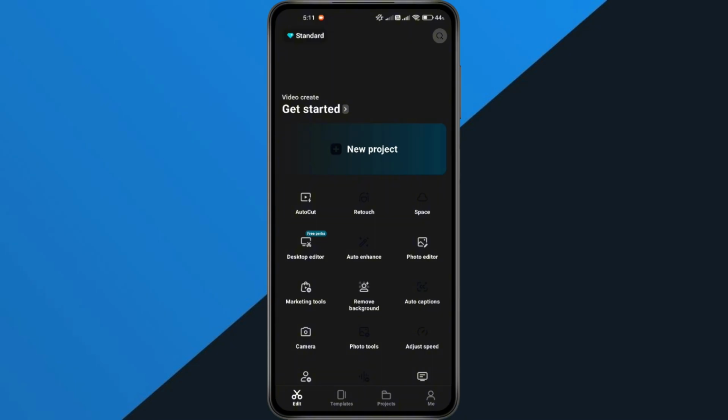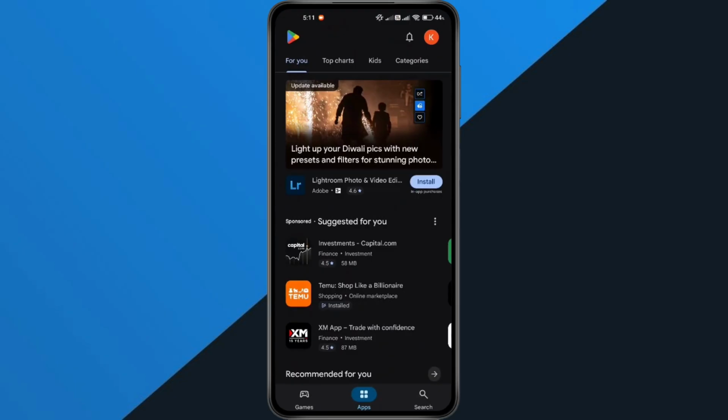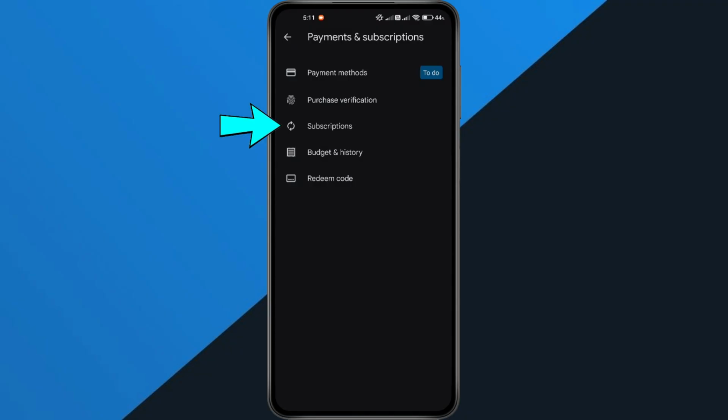Alright, let's dive in. First, exit the CapCut app. Then open the Google Play Store or App Store. Next, we need to access your subscriptions. Here's what to do. Tap your profile icon in the top right corner. From here, select Payments and Subscriptions, then tap Subscriptions.